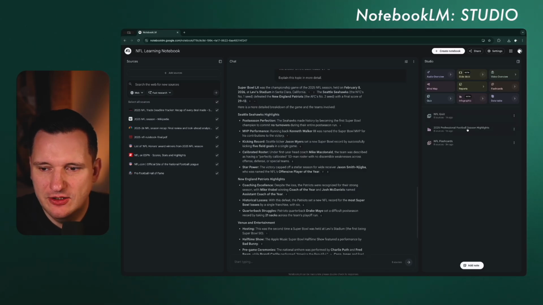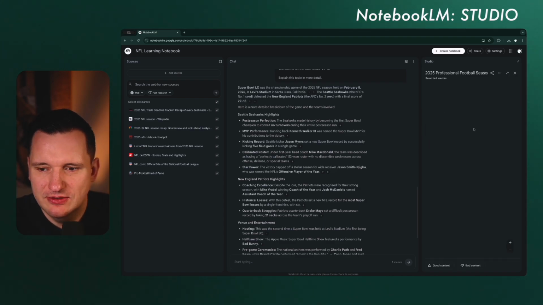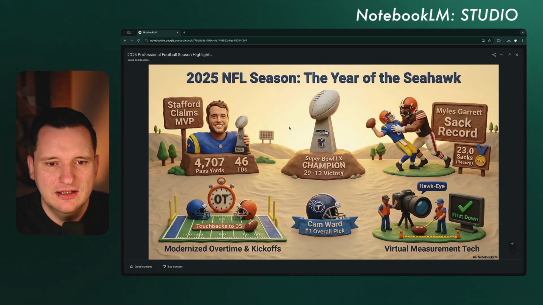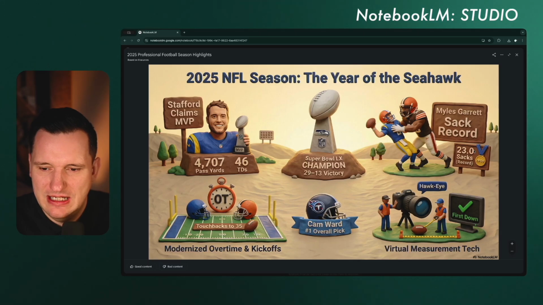So let's see how the infographic looks like. It's called 2025 Professional Football Season Highlights. So I'm quite curious. I didn't have a look in it. Okay, so this is quite cool. This is now basically an infographic of the 2025 season in our clay style.